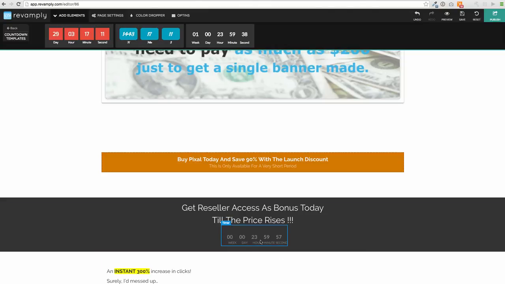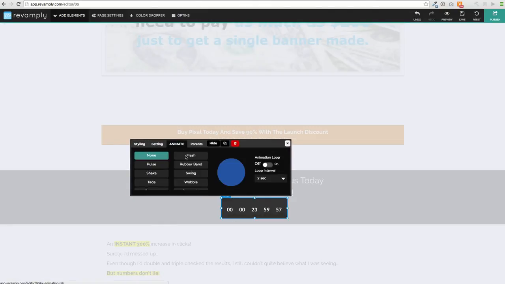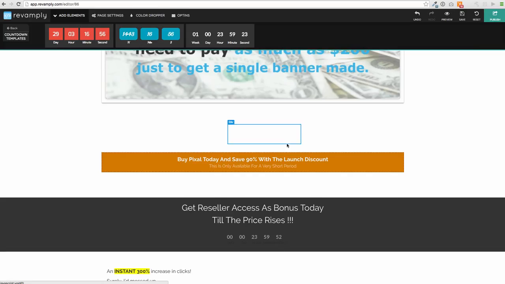We've got 0 weeks, 0 days, 0 hours, and so on. And I can also bring this to life, animate it as I want as well. I can also animate other elements on the page as well.